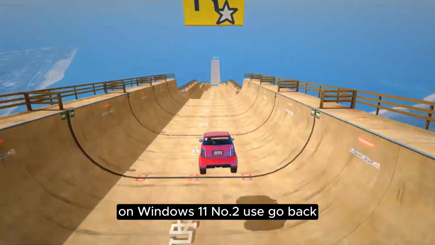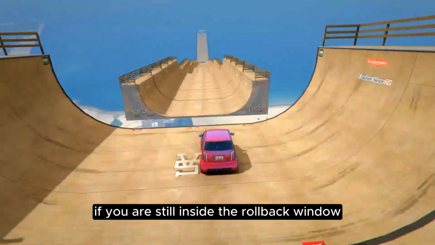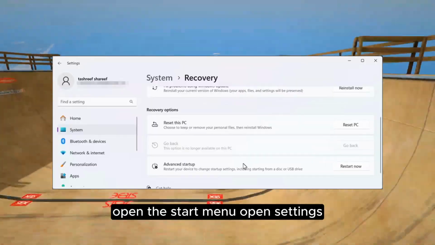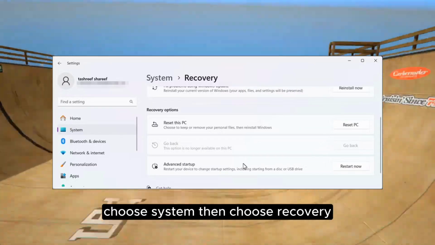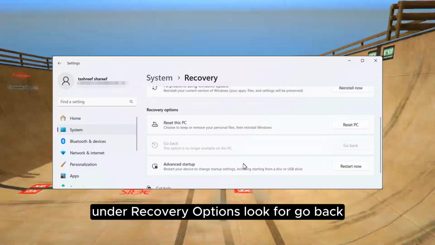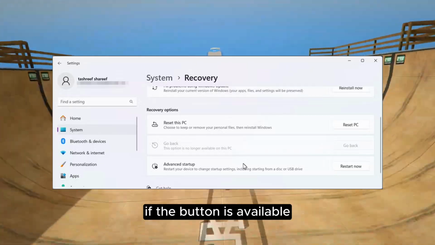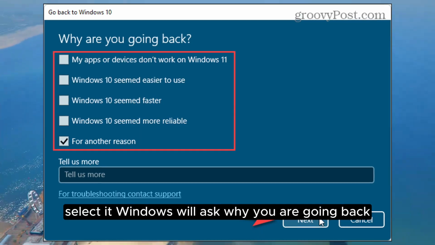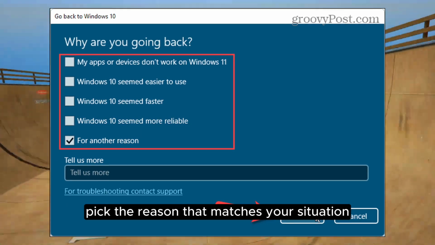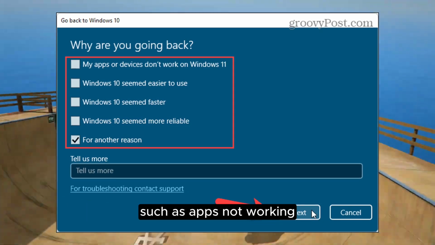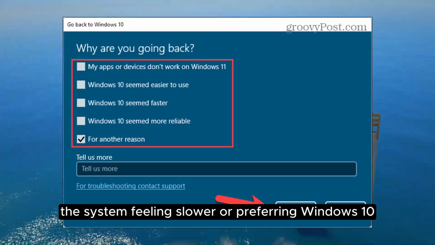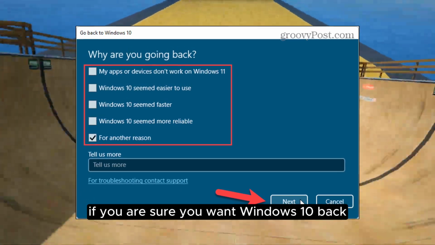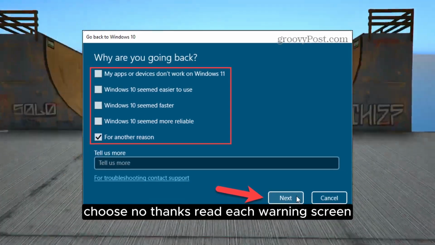Number 2. Use Go Back. If you are still inside the rollback window, use the built-in option first. Open the Start menu, open Settings, choose System, then choose Recovery. Under Recovery Options, look for Go Back. If the button is available, select it. Windows will ask why you are going back. Pick the reason that matches your situation, such as apps not working, the system feeling slower, or preferring Windows 10. Then Windows may offer to check for updates. If you are sure you want Windows 10 back, choose No Thanks.